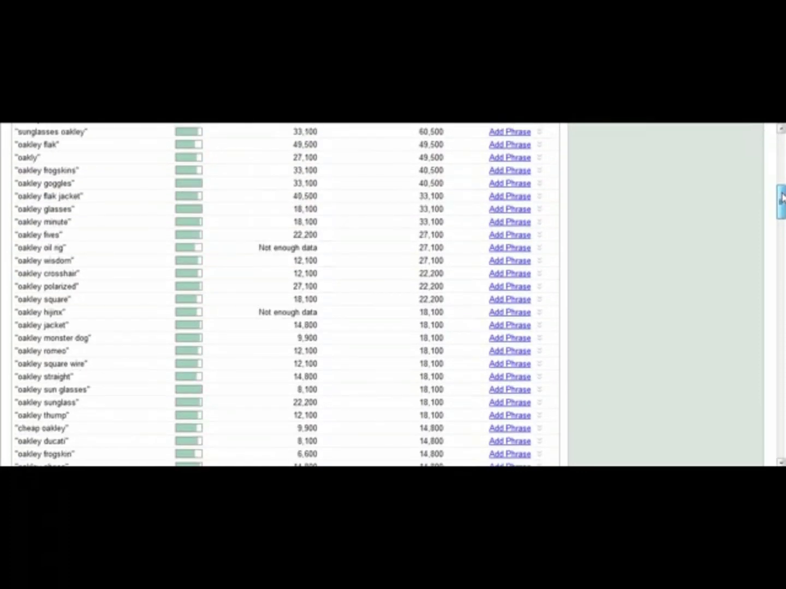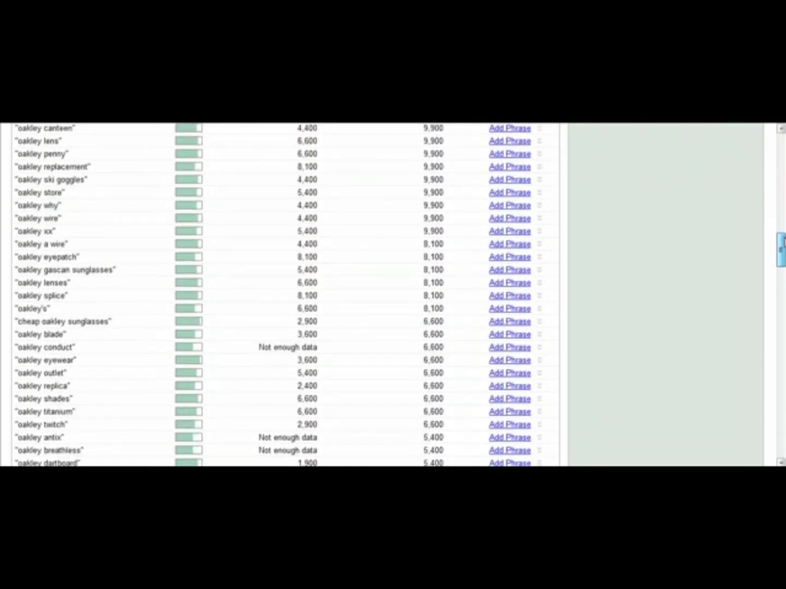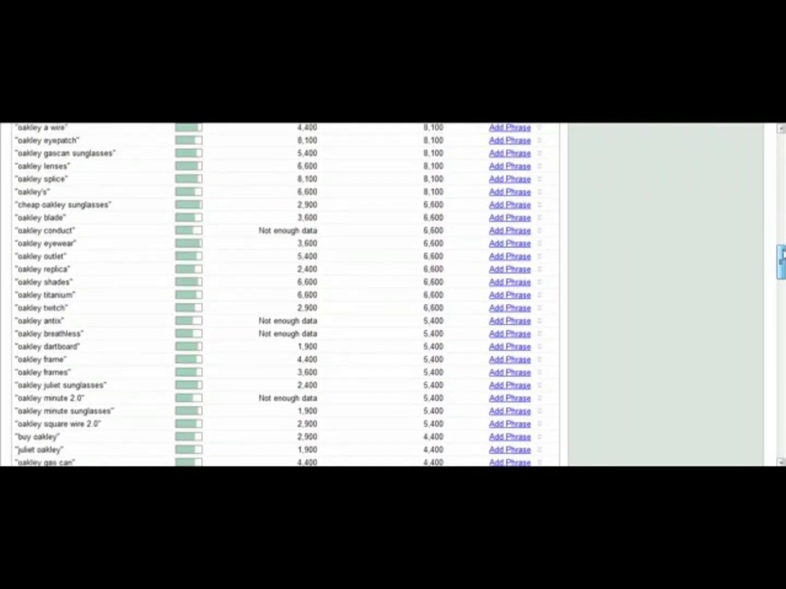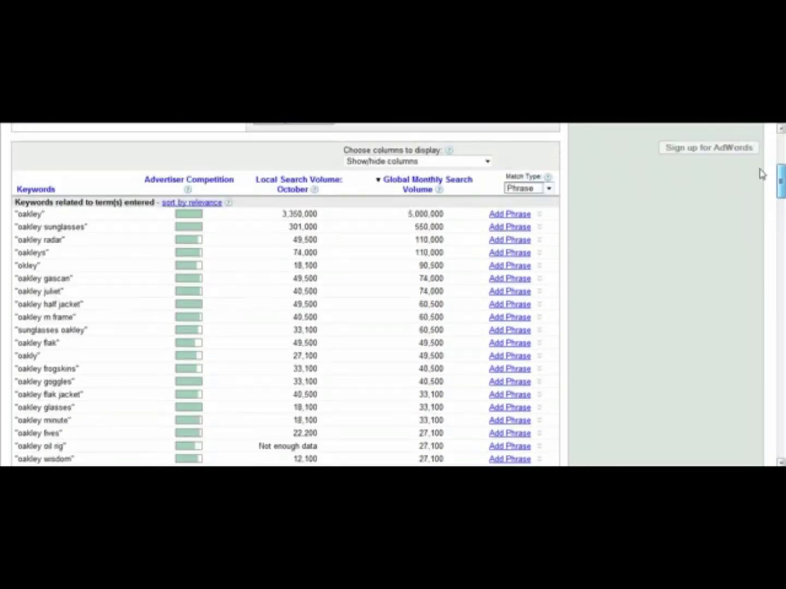So as we go down here, what we're looking for is keyword phrases that might jump out as looking like they could potentially give us some traffic and different things like that. So for example, here's one: 49,500 people in the local search area, and then 74,000 every single month are looking for Oakley gas can.